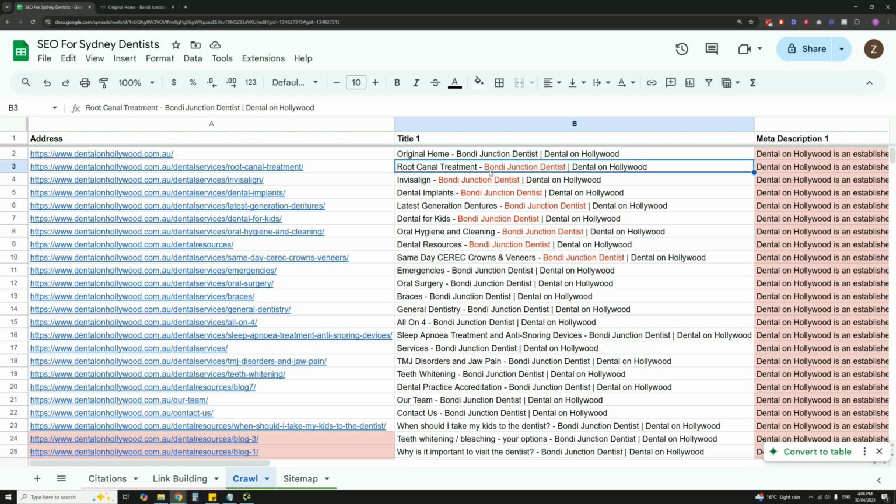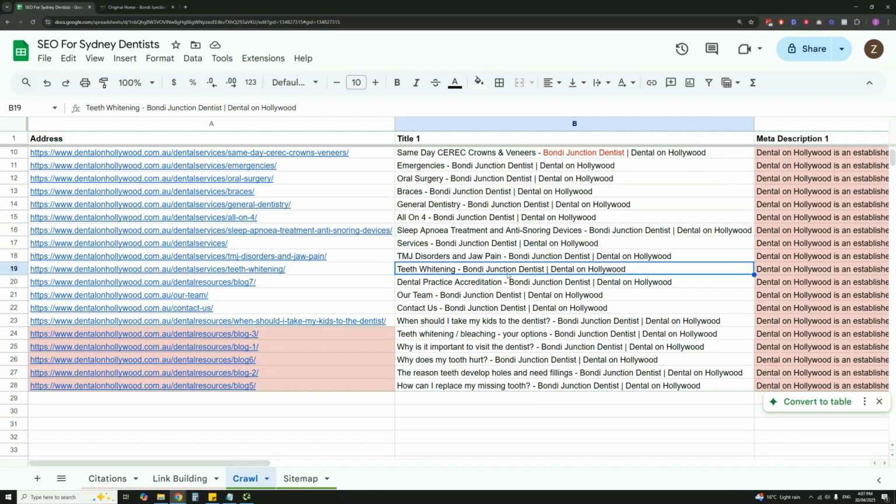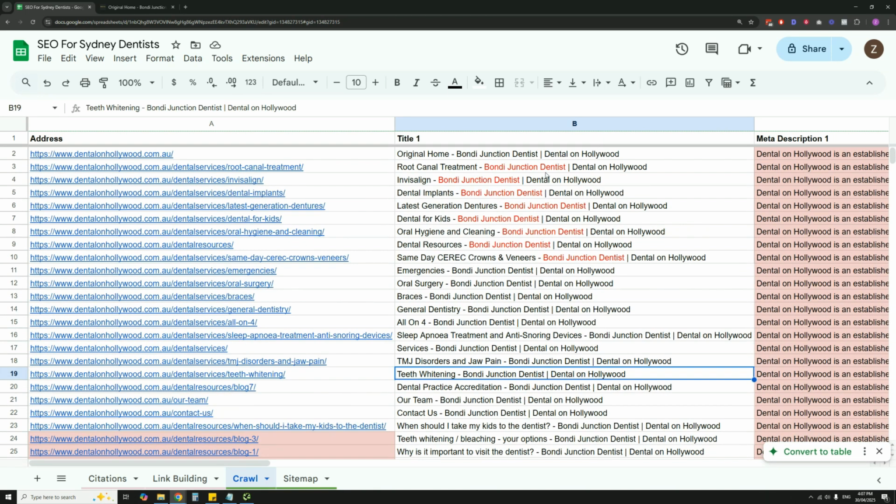So it looks like the term Bondi Junction Dentist is actually in every single title. Now, this is fairly normal for dental clinic sites that don't get looked at a lot, just because that's basically been embedded into their title across all of their pages. So any new page they create will automatically have this in there. Now, this is problematic for many reasons, but the main thing is that it's actually creating keyword cannibalization issues. Their head term for their site that they want to rank for, both organically and in local pack, would be Bondi Junction Dentist or Dentist Bondi Junction, variations of this term.